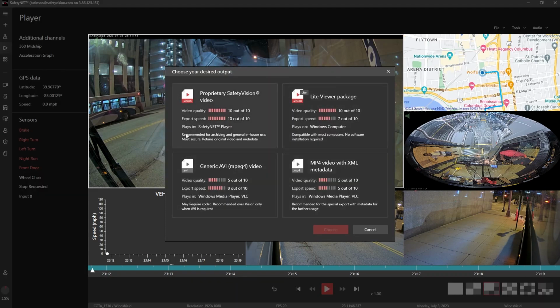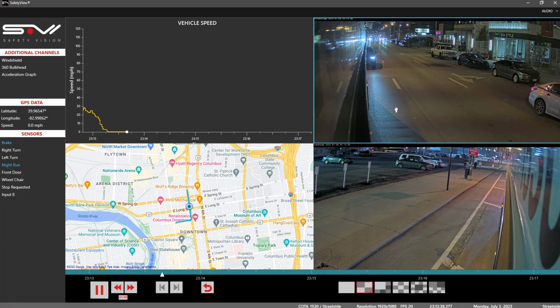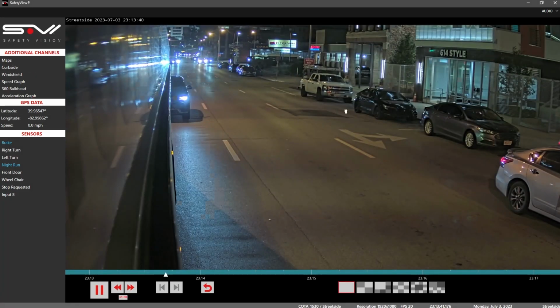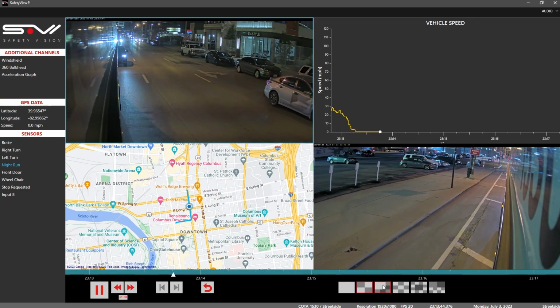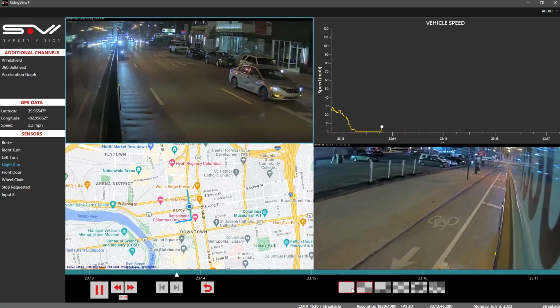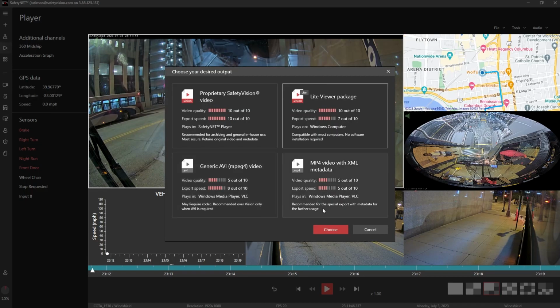You will be given 4 export options: a proprietary Safety Vision video file, which allows you to view your footage in a full-featured player as previously discussed as long as you have the SafetyNET 5 software installed on your computer. A light viewer package file is a soft install that opens a Safety Vision player that gives you an almost full-featured playback. You do not need SafetyNET 5 installed on your computer. Finally, an AVI or MP4 file allows you to open up the video on any computer's media player with no extra features.